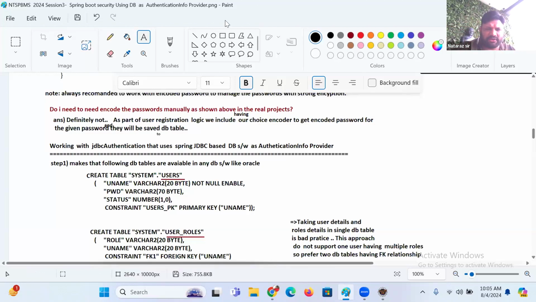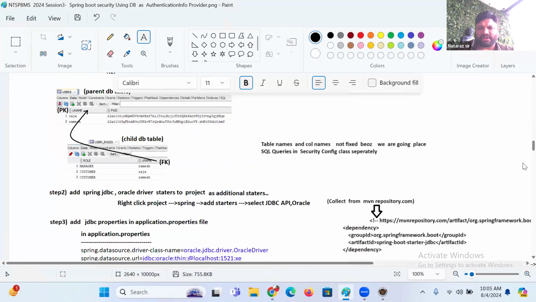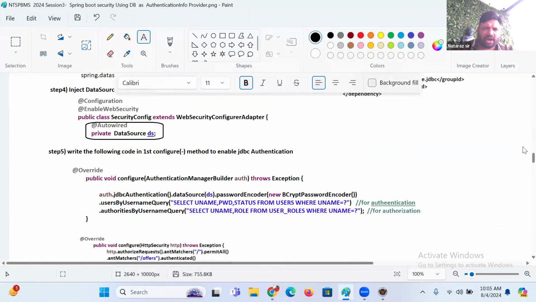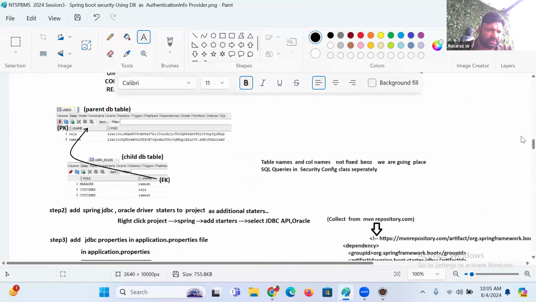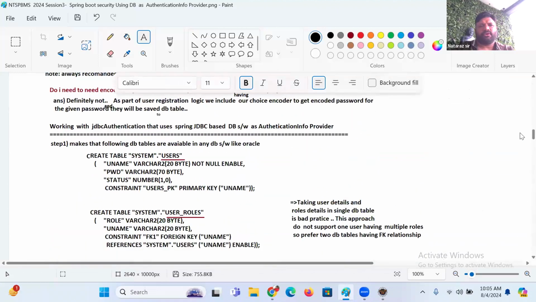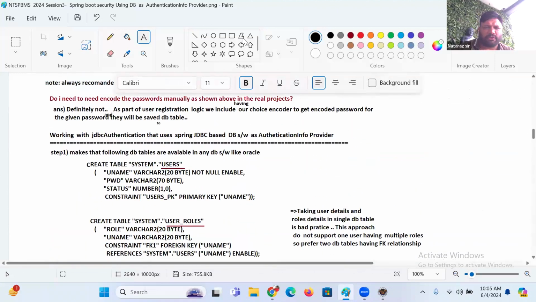Am I going to do it manually, guys? No. I will include that activity as part of user registration. Are you getting my point, my dear? Super boss. Okay, everyone, please focus.